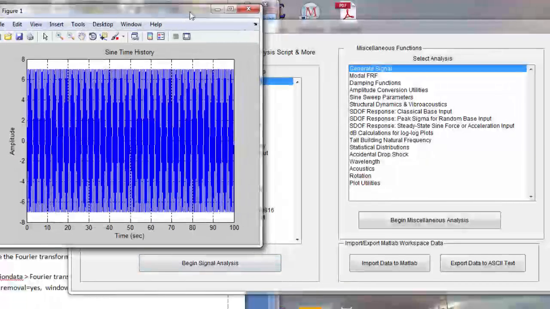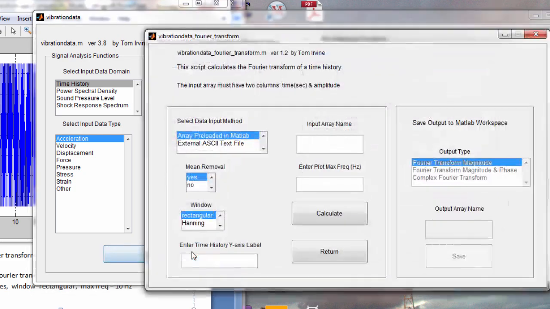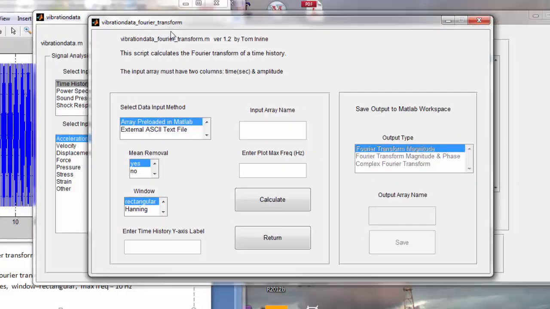So we're going to take a Fourier transform. We go to Fourier transform, begin signal analysis. This script calculates the Fourier transform of a time history. The input array must have 2 columns, time in seconds and amplitude. Our preloaded MATLAB array is just called sine. We're going to plot it up to 10 hertz in this case. We're going to be covering windows and handling windows in our next unit.